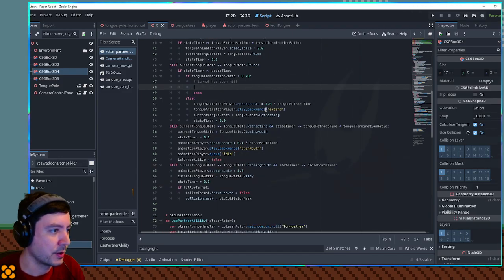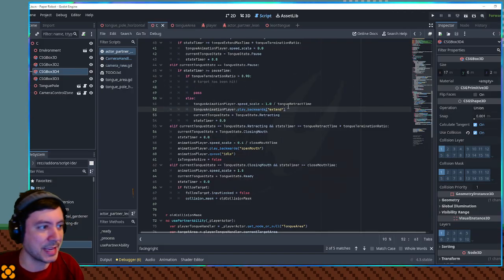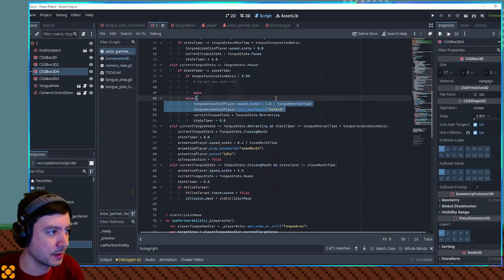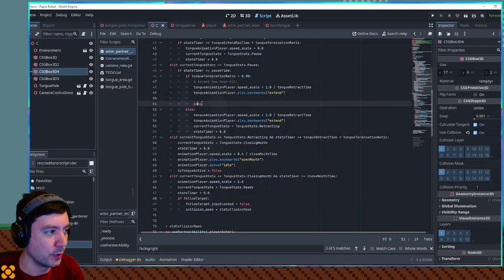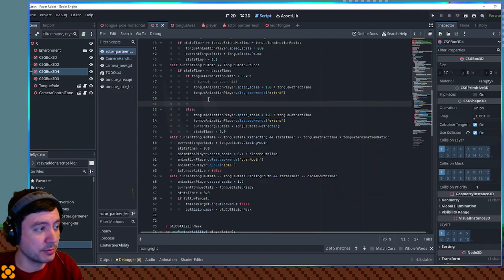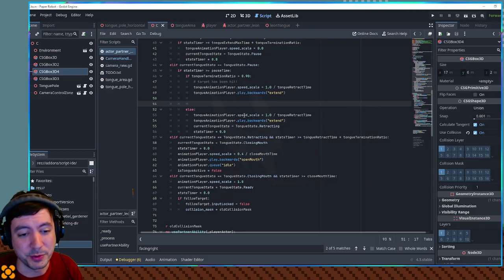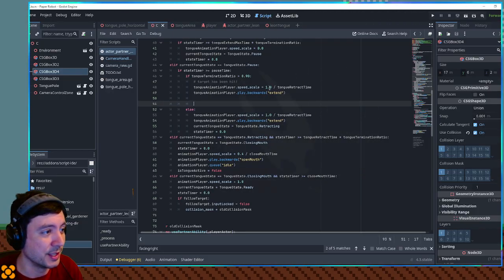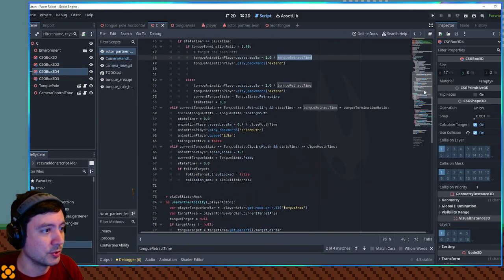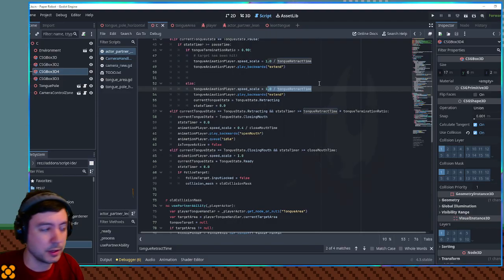And what's that going to look like? Well, I want the tongue animation to just zip back extremely fast, for one thing. Tongue retract time is currently 0.2, so this is normally a 5. So let's say it zips back in just a fraction of the time.